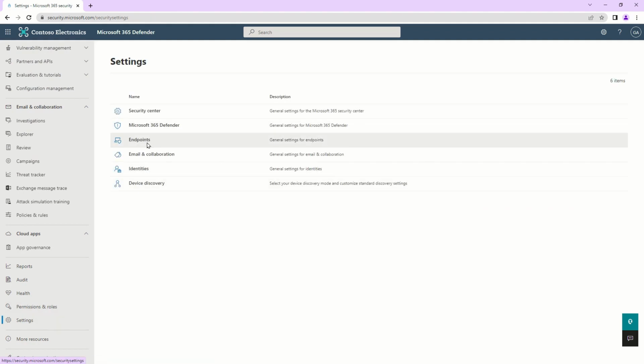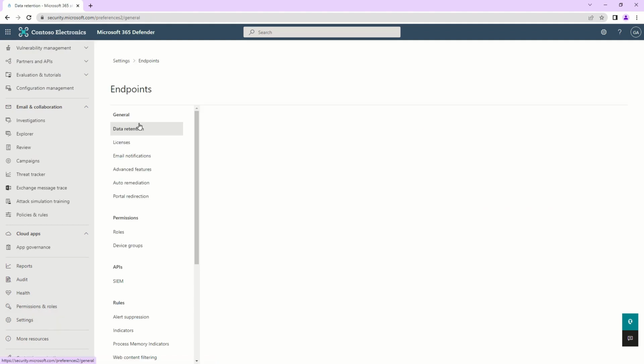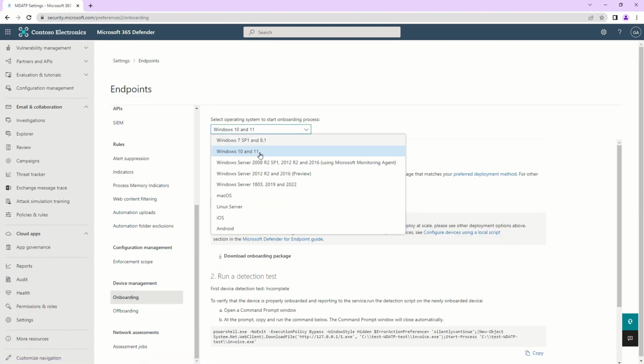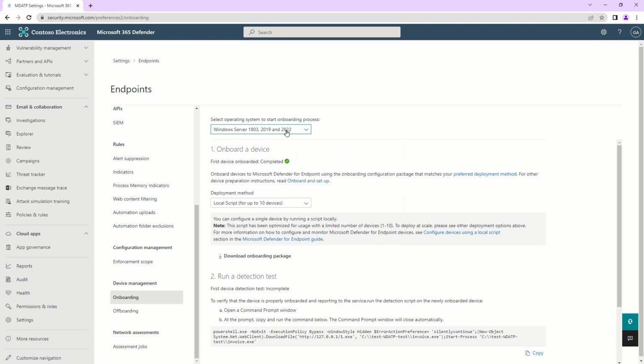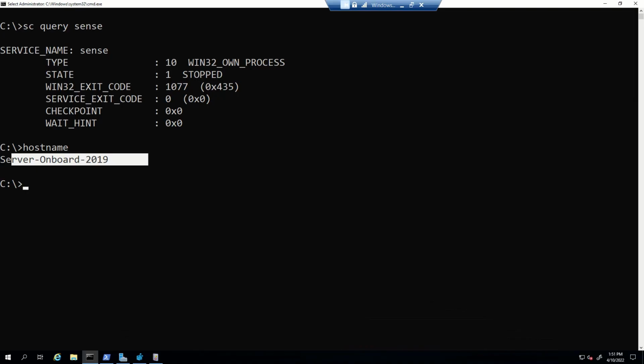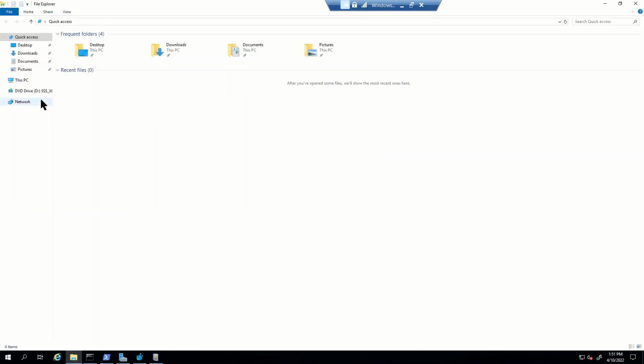So to onboard, I'll follow the same typical process of going into the onboarding section itself, and from there I will be downloading the local script by selecting 2019, 1803 or 2022. Now once this package is downloaded, I'll copy this package to my server, and then I'll show you what are the changes that are actually happening once this script gets completed.